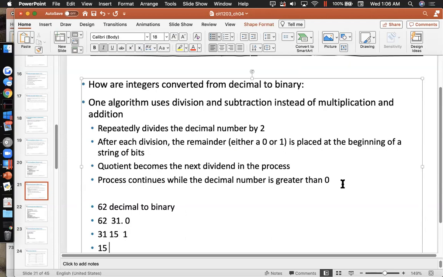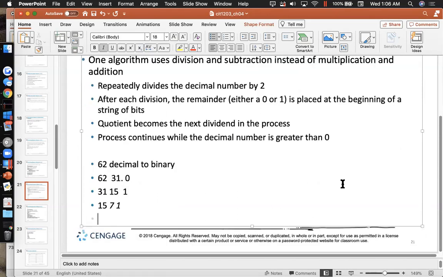And then 15 divided by 2 gives you 7 with a remainder of 1. And 7 divided by 2 is 3 with a remainder of 1. 3 divided by 2 is 1 with a remainder of 1. And 1 divided by 2 is 0 with a remainder of 1. And then you just write the digits down in reverse order. So 1, 1, 1, 1, 1, 0 is 62, right? We would just take the last digit, last column, writing it from the bottom up. So 1, 1, 1, 1, 1, 0 is 62.